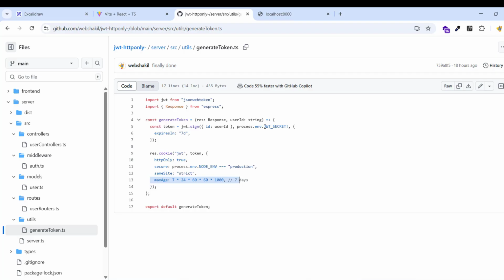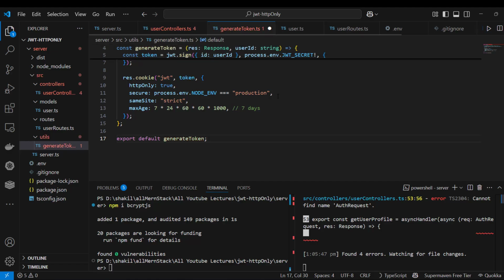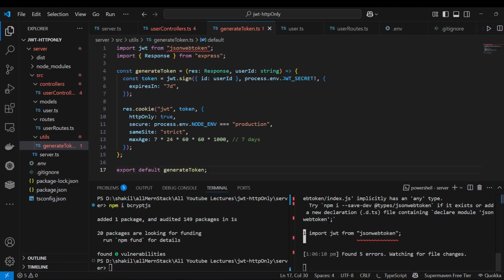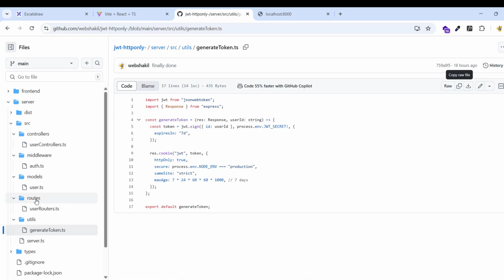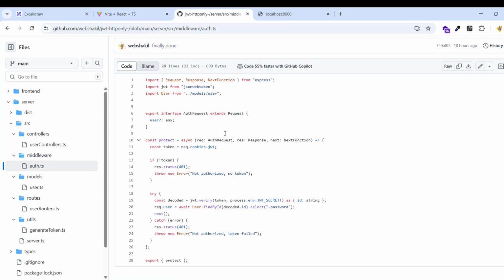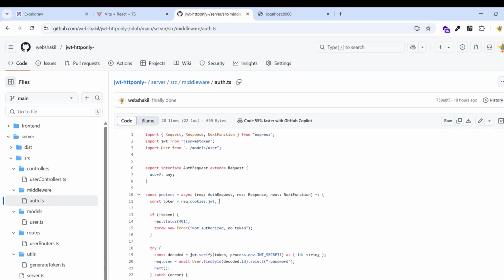So we need JWT secret, and we need JWT secret in our env file. So give some random numbers or text. And we need middleware auth. This is for protecting routes. Middleware auth.